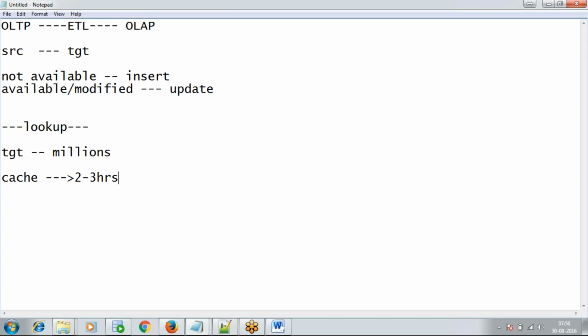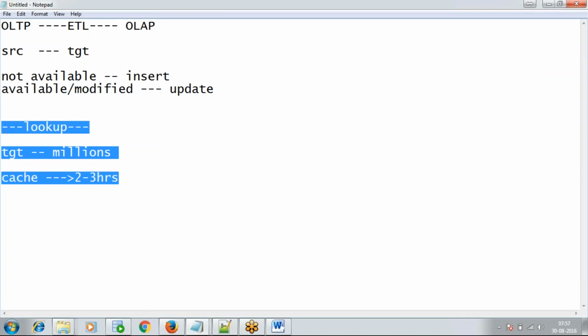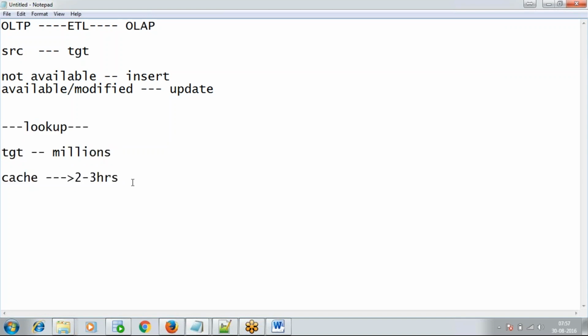It is an unnecessary thing, right? To just build a cache only, it is taking that much time. By that duration, I could simply be done with my mapping, correct? So it is a performance issue, okay?